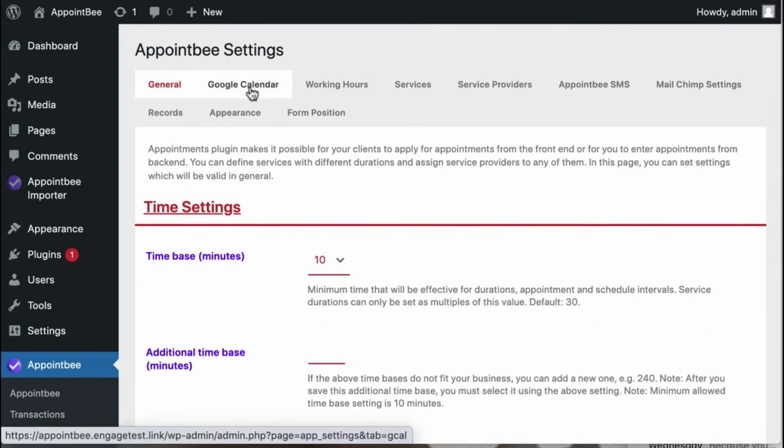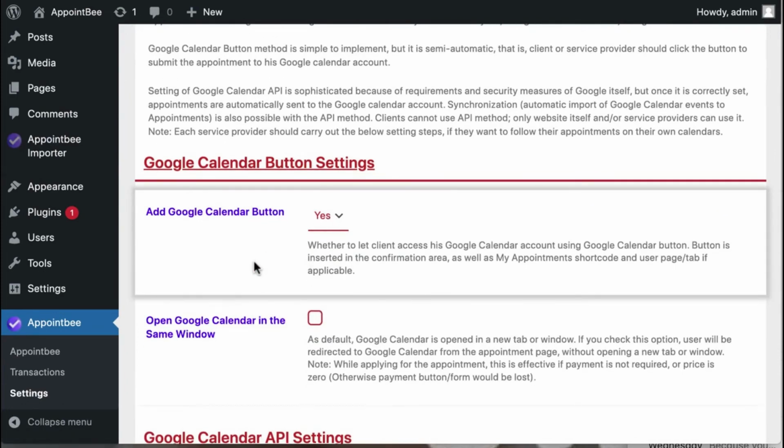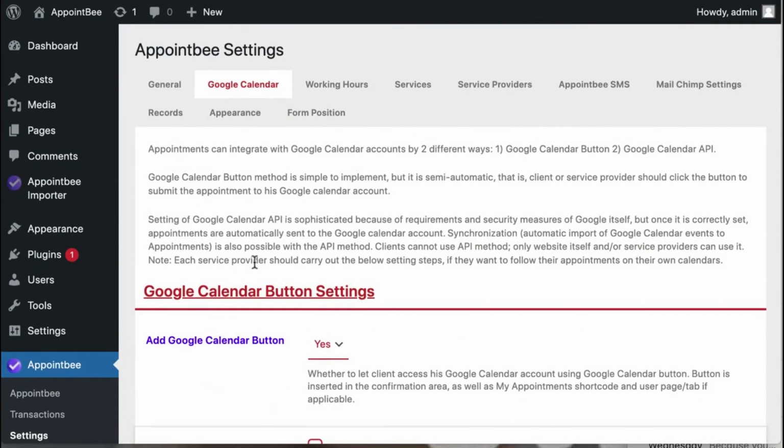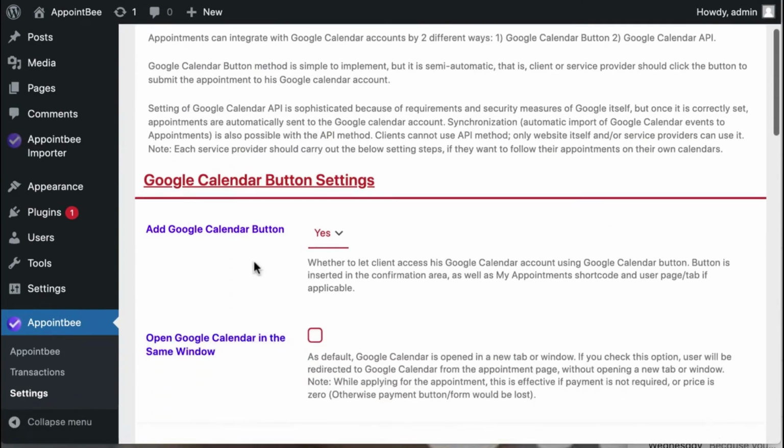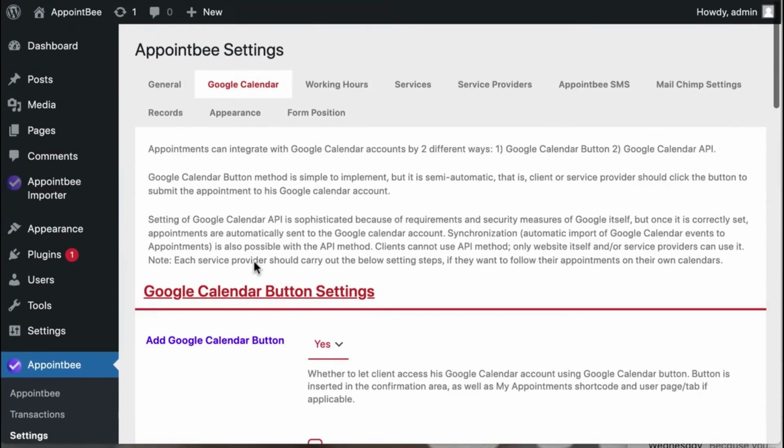Now about the Google Calendar, in case you want your visitors to save their appointments in Google Calendar so that they can come on time, you can just enable it from this tab here. We have already enabled it. As you can see, there are two types of settings. One is just the normal Google Calendar button and another is API settings. You can check in detail once you get access to this one.